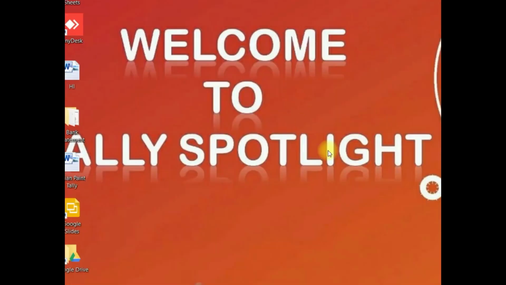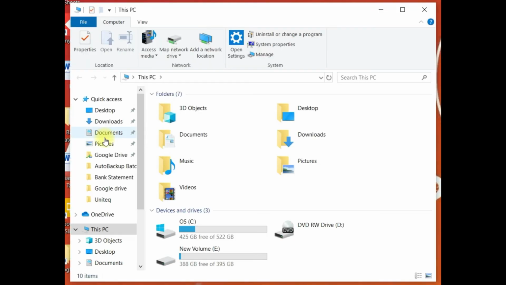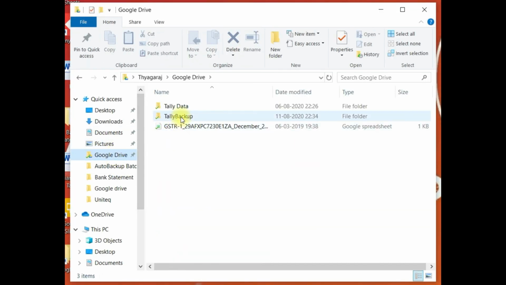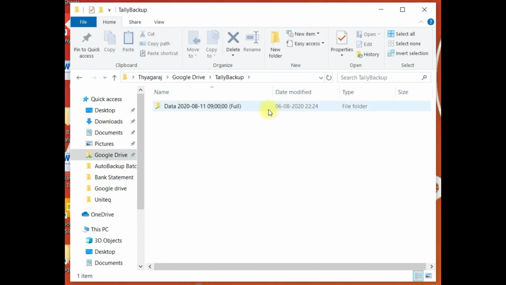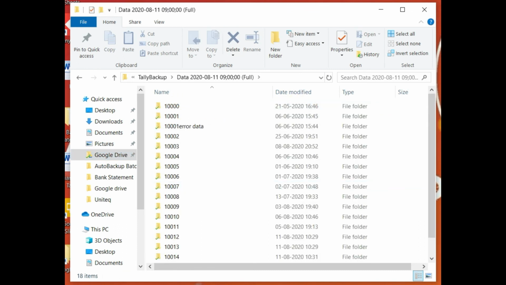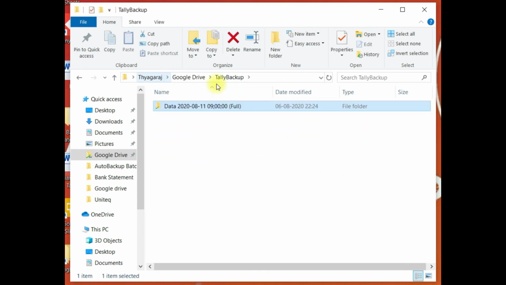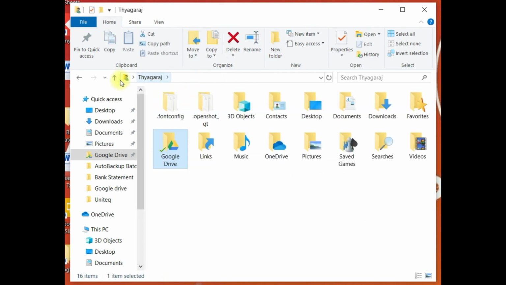Let's check the data backup folder. Open that Google Drive, because I stored it in Google Drive. Here you can see the data at the scheduled time, it has already taken the backup. Now inside that folder you can see so many company folders already stored in it.